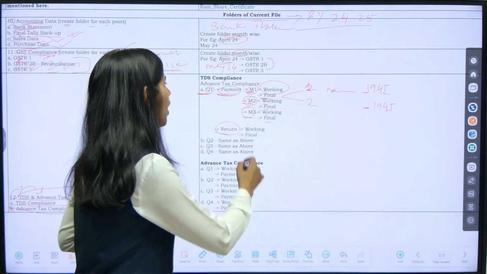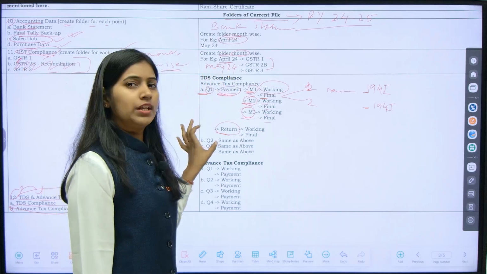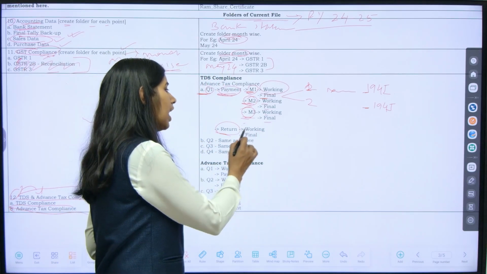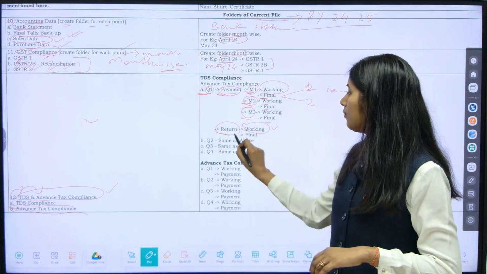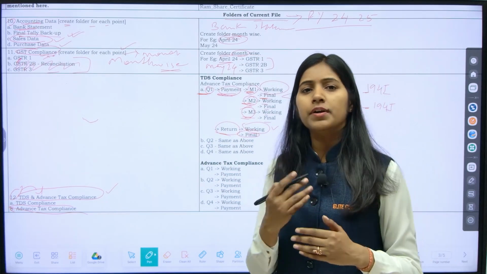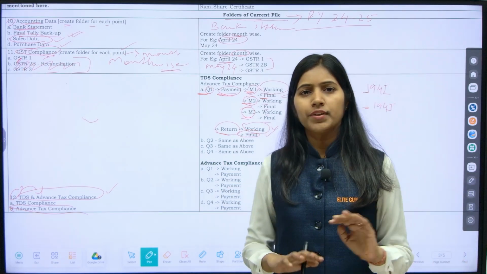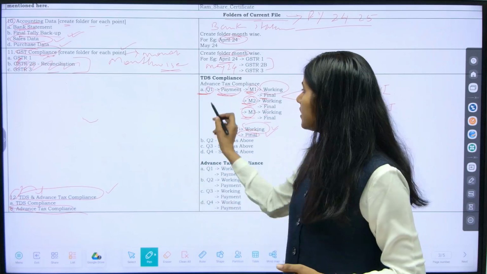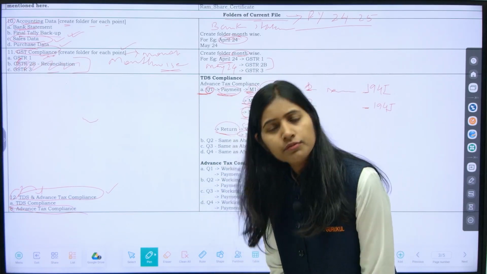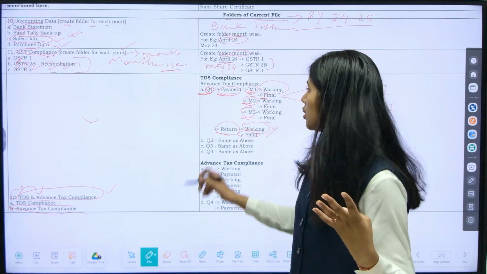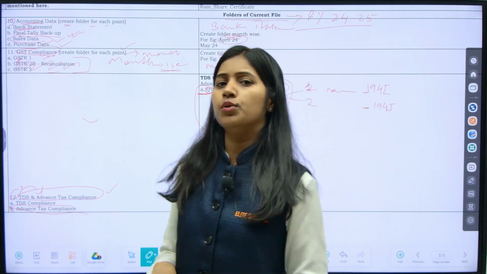You have to do this for all the months, and now your 3 months are completed. Now you are supposed to file the quarterly return. In the return, again you are going to do certain working. The working will form part of the working folder, and once the return is filed, an acknowledgement will be generated, and that acknowledgement you have to keep in your final folder. That's all. Simple. And you are supposed to do this for all the quarters. So how many quarters do we have in one financial year? It is 4 quarters. So whatever is done for Q1, the same folder you will copy for Q2, Q3, Q4.